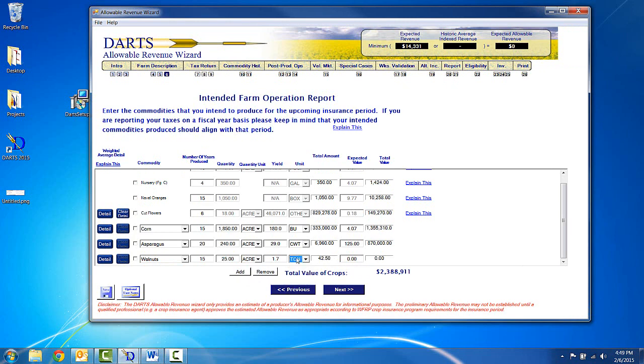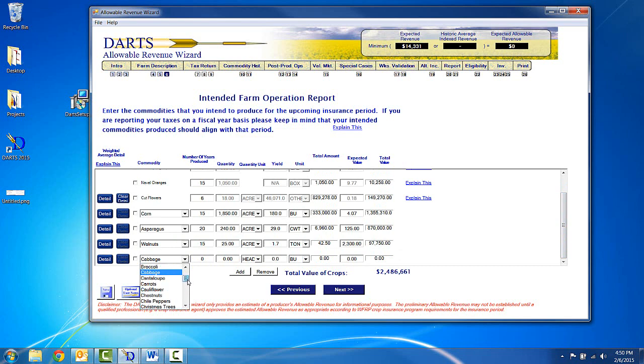Something that I would like to show you that exists on this screen is a feature that prevents you from adding the same commodity twice. Let's try to add corn again. See how it doesn't let you? There are many helpful safeguards throughout the wizard like this one to prevent potential errors in data entry, so be on the lookout for them.